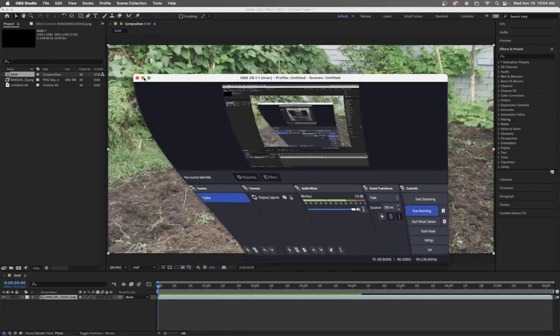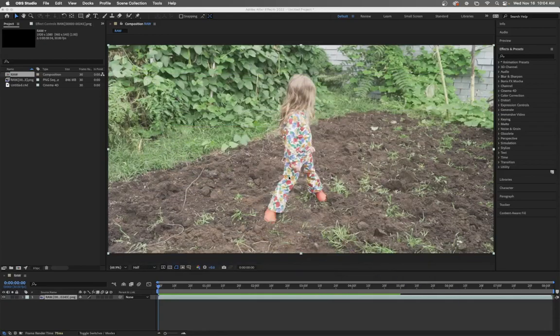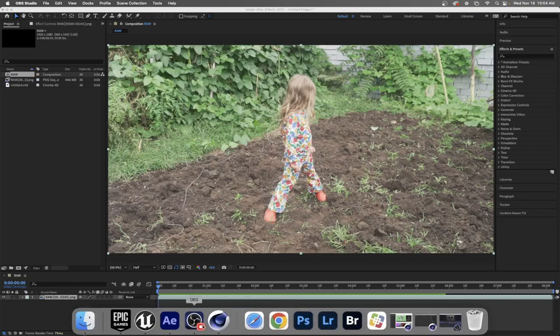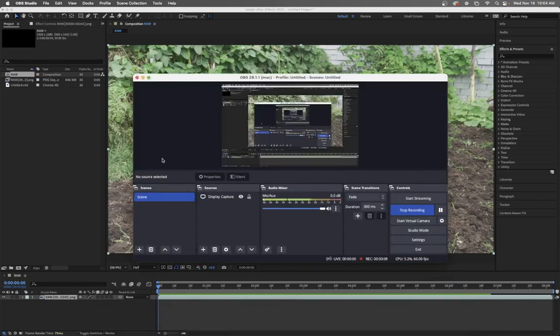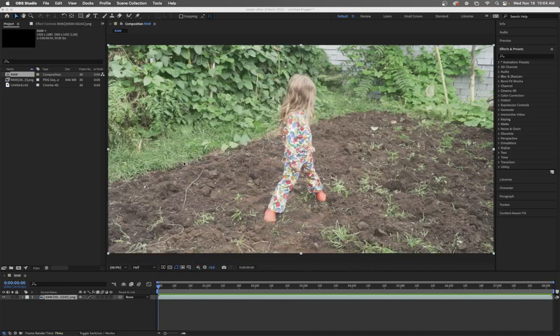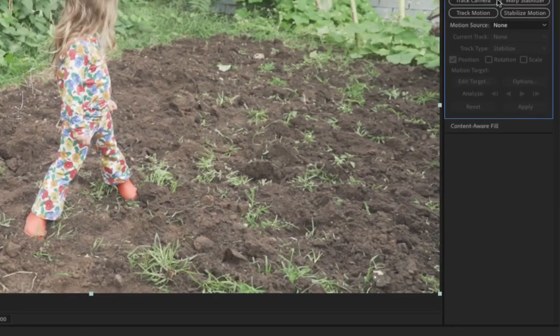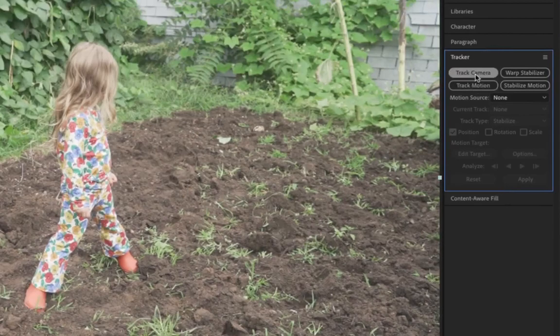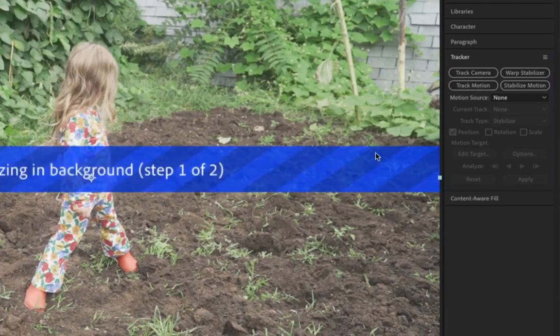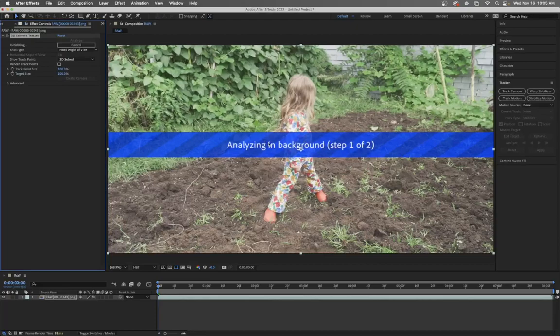All right, so we're going to go over the entire pipeline here from After Effects to Cinema 4D to Unreal. So I'm working with the footage that we've been working with. We've done this before. So first thing we need to do after we import our image sequences, we need to track it. So I'm going to click on the tracker, track camera, and let it process.